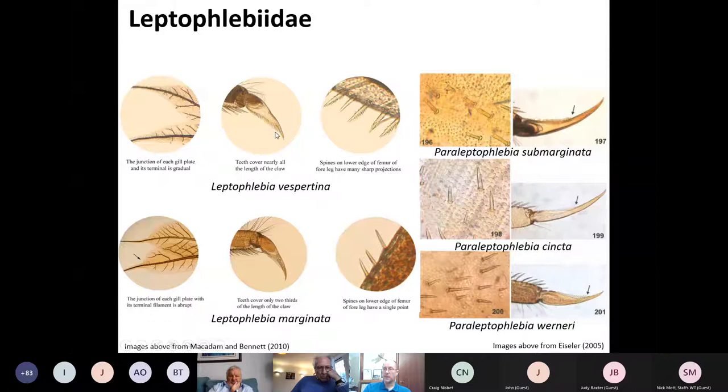The other thing is that if you've got a really high powered microscope, you can actually see that on the edge of the femur, the spines on the edge of the femur in Leptophlebia marginata are plain and just pointed, whereas in Vespertina they're like little Christmas trees.